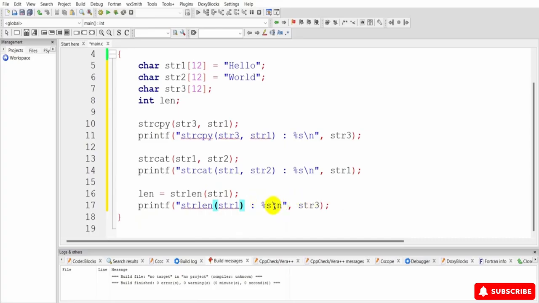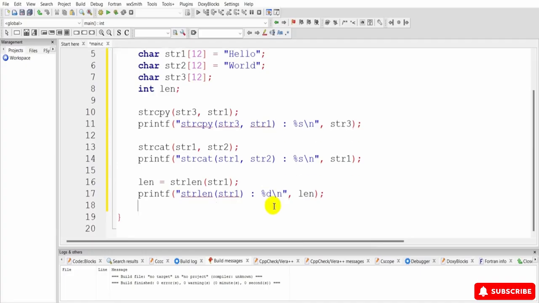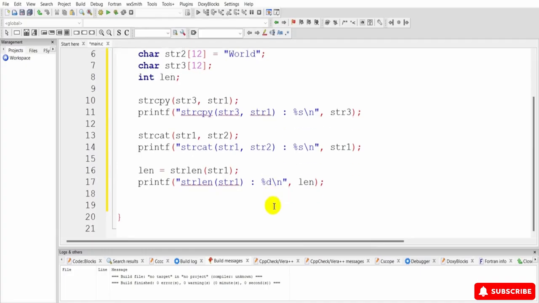Then I use integer type and just change it to a modulus d and create a new line, and here I only use the length. Okay, so now it is perfectly created, and then I just type return. Okay, it's not mandatory, but it is perfect to use in this code. So now it's completely created. So first of all, save this.